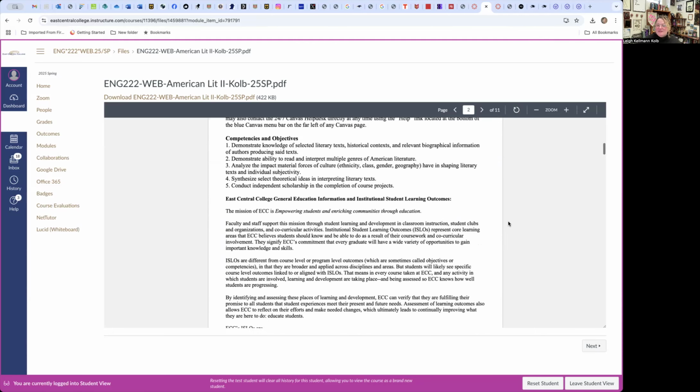Competencies and objectives. This is what you should come away with from the class if you do what I ask you to do and I do my job. You can tell this has a lot to do with analysis, interpretation, situating literature in history and culture, and also a little bit of research and a lot of writing and reading.